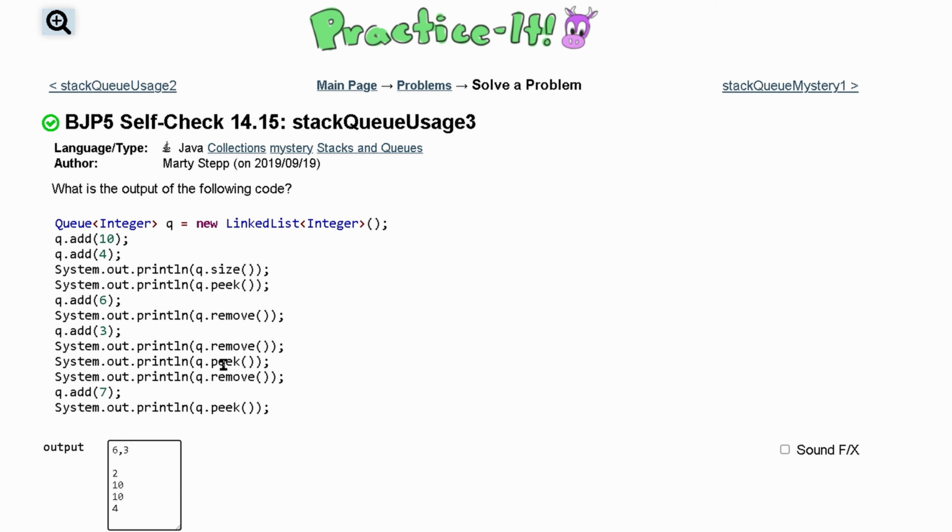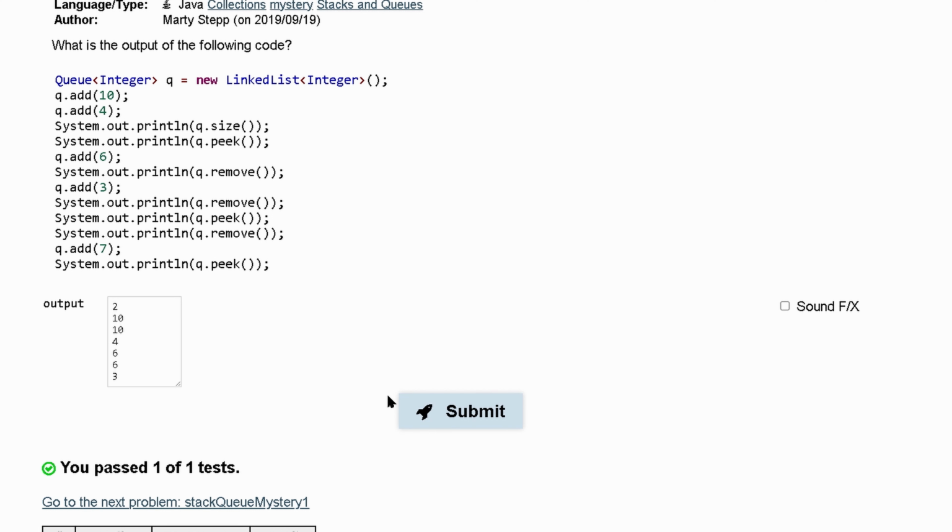We have a peek, and then a remove. So if we peek, it's going to be 6, and then we're going to remove that 6 again. And then from here, we have an add 7. So we're going to add 7, but the last thing is just a peek, and our peek should be 3. So let's remove all this. Submit. That passed 1 out of 1 test.